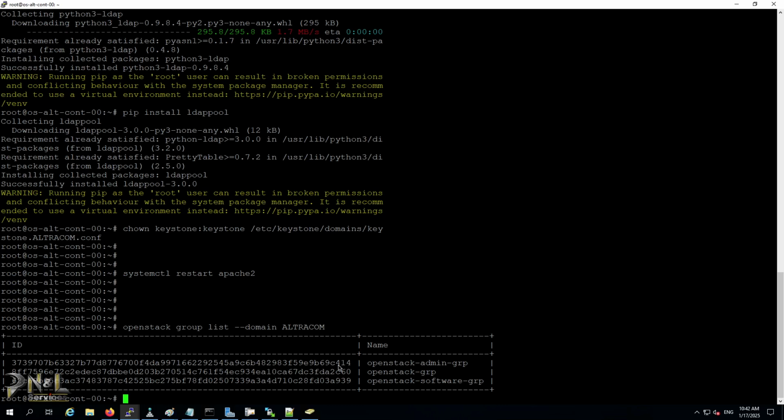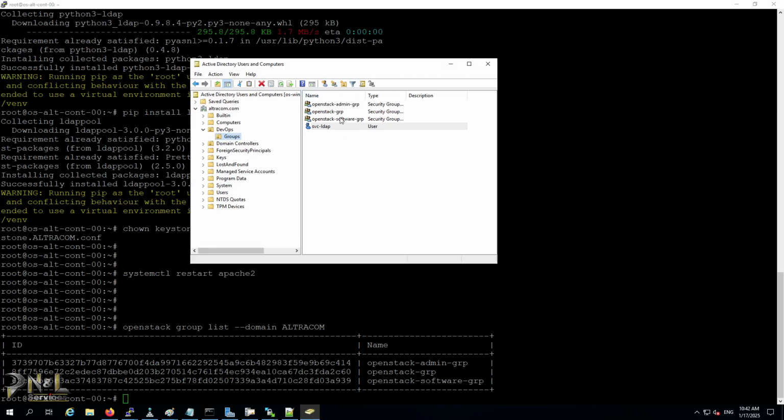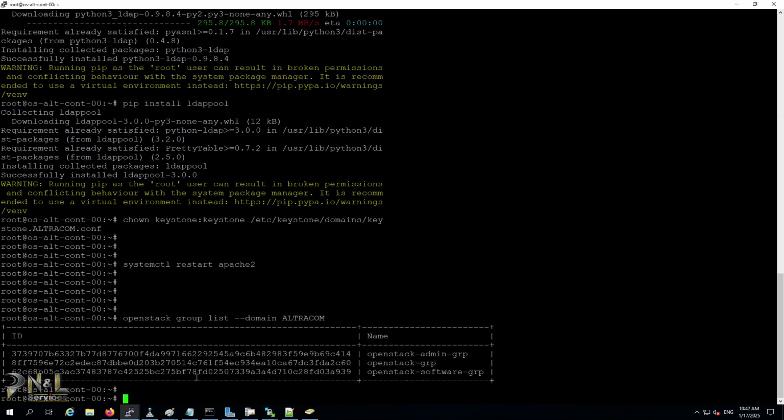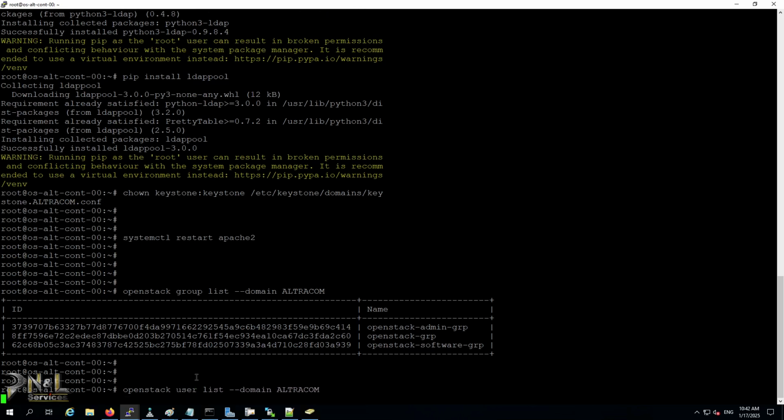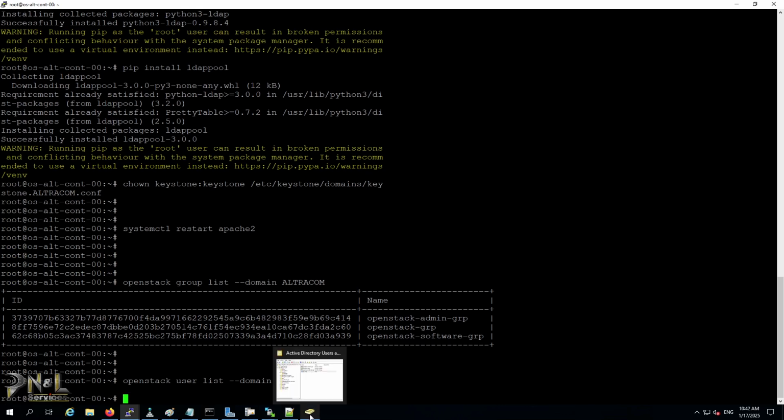As you can see, we are able to retrieve the groups that we created on OpenStack: OpenStack admin group, OpenStack group, and OpenStack software group. Also, if we do OpenStack user list, we should be able to get the users on Active Directory. No, it's empty. I'll check on that later on, but let us proceed.